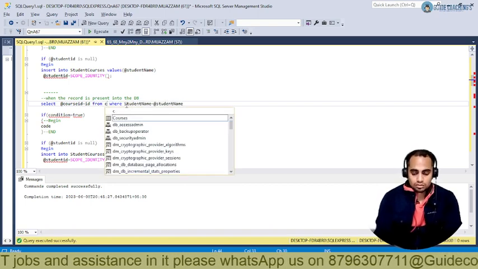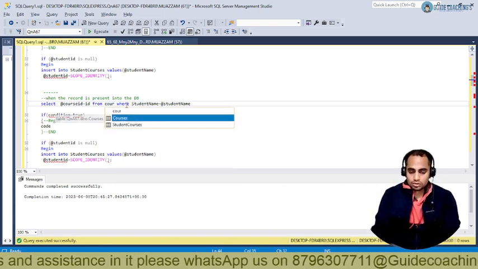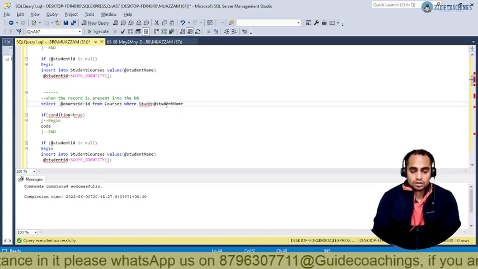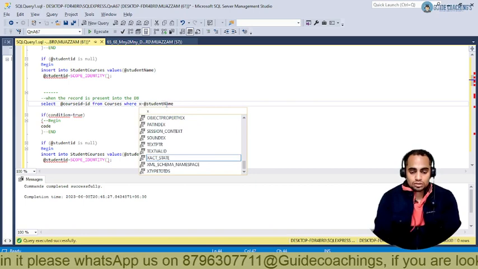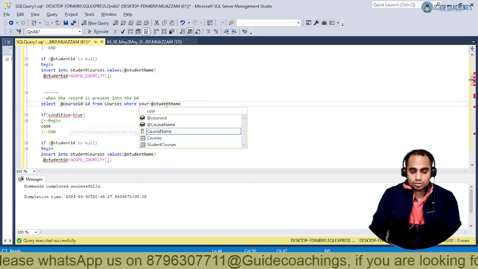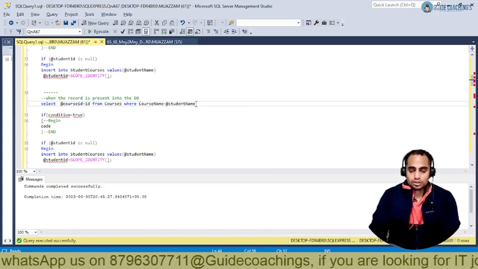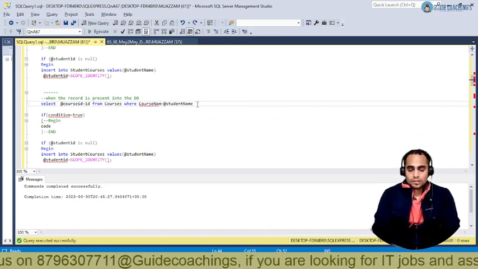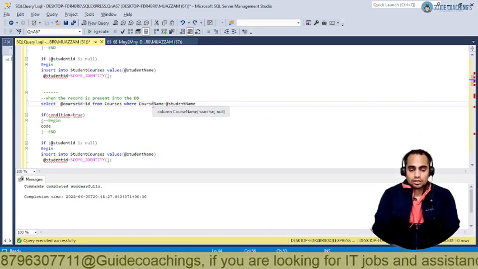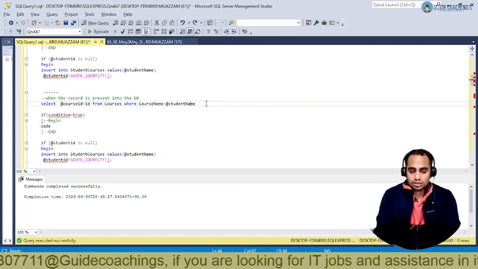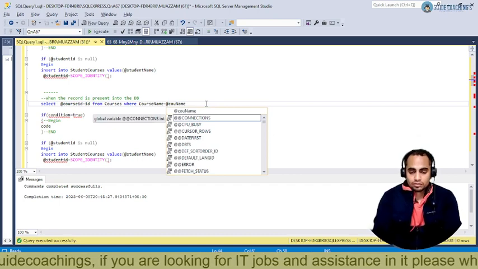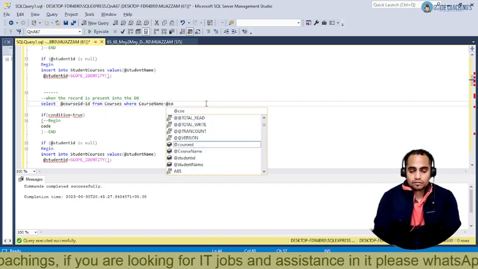Courses table. Now here student name will be replaced with courses name. Then at the rate, instead of student name it will be course name. So here it will be course name.